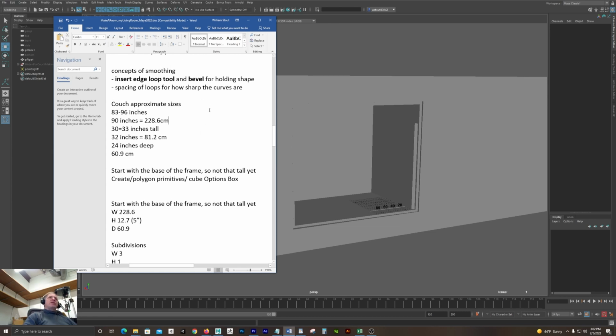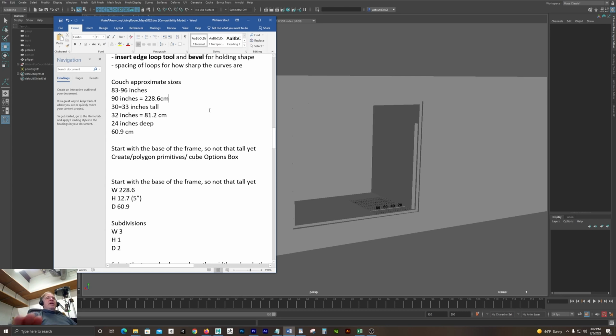I prefer insert edge loop because it may take a little more time, but it's a lot better for learning how to smooth using the shape of the geometry. It's not just for rounding edges, it's for getting rounded shapes. And if you get this concept, it's really good later on down the line for when you're box modeling a face. You really have to understand how to get the roundness out of this cube that you start with. And it's all about the placement of the edge loops and how they relate to each other. Okay, couch sizes, 83 to 96 inches wide, 30 to 33 tall, 24 deep.